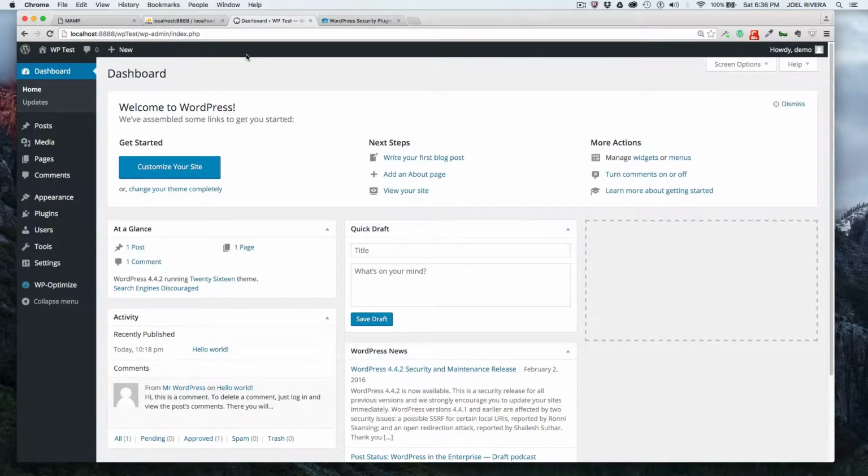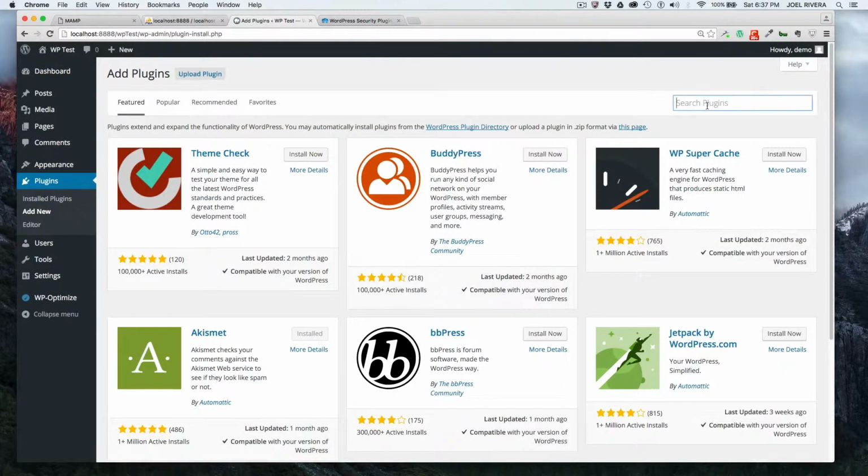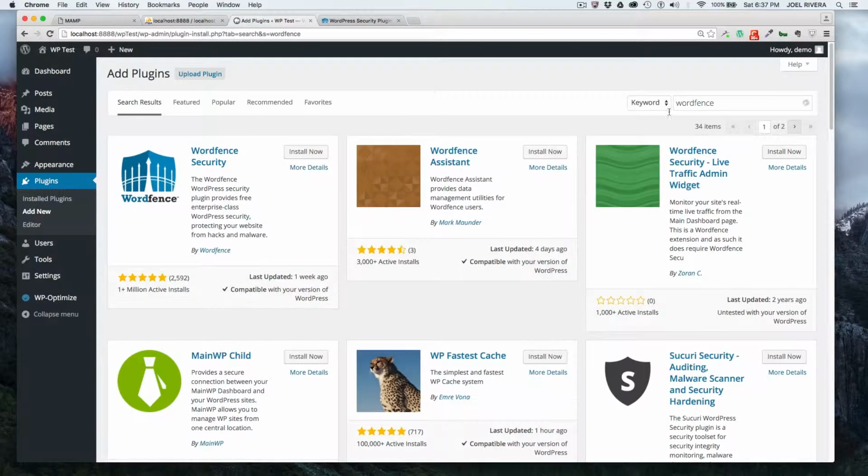So in order to install it, all you have to do is sign into the dashboard of your admin account, go to Plugins, and click on Add New. It is a free plugin that you can use, and it's called WordFence. Just type that in, and you'll see it is the first result. It has 5 stars with over 2,592 reviews, so it's a very popular plugin. It has over 1 million active installations, which shows you how powerful it is.